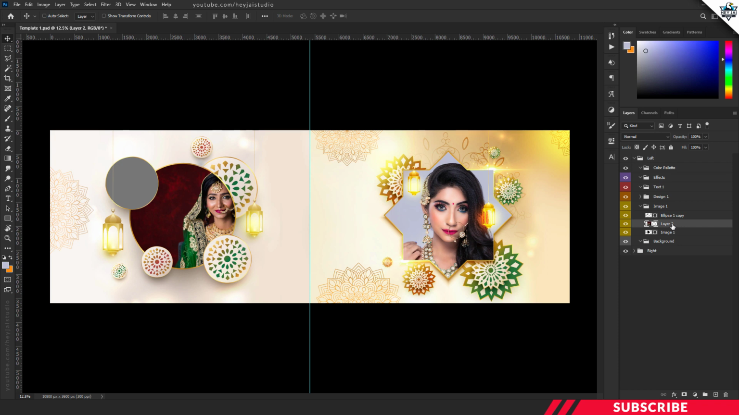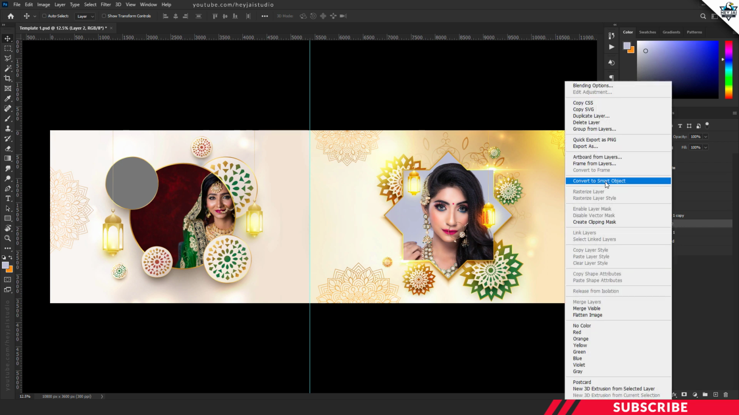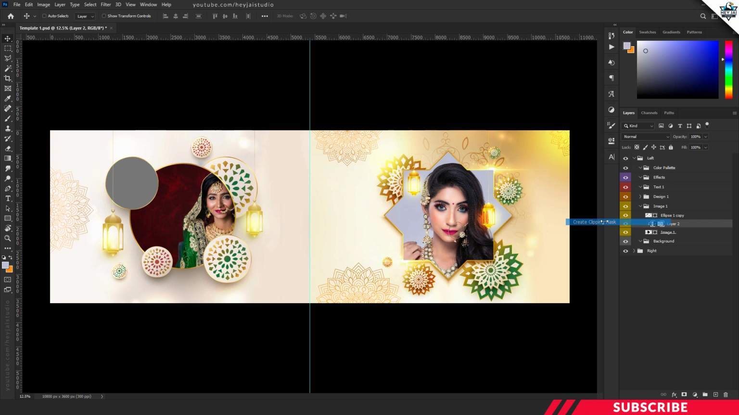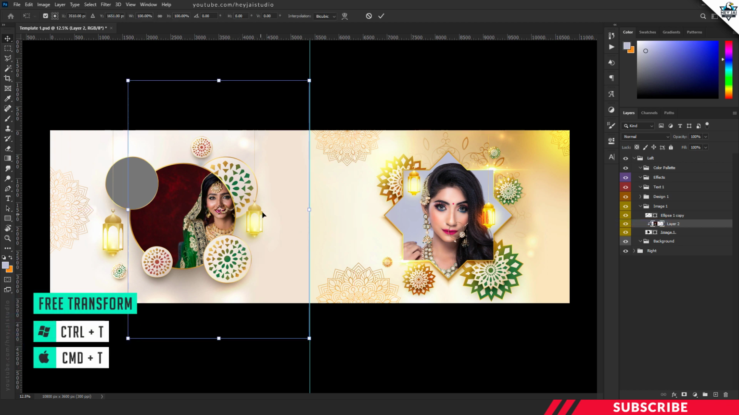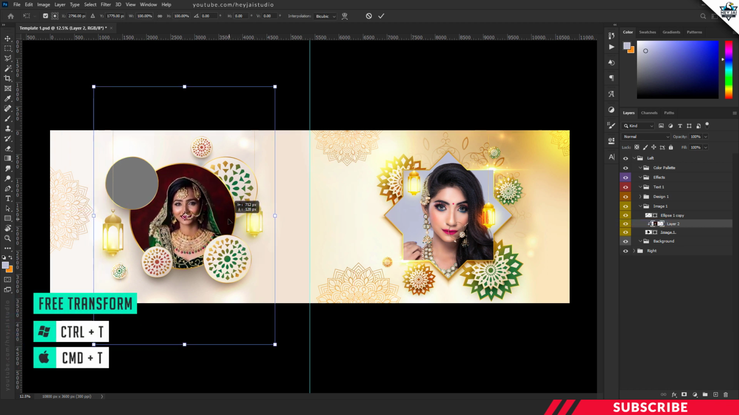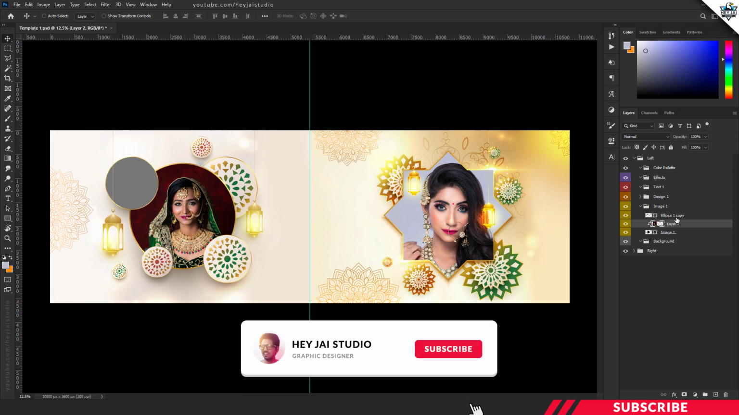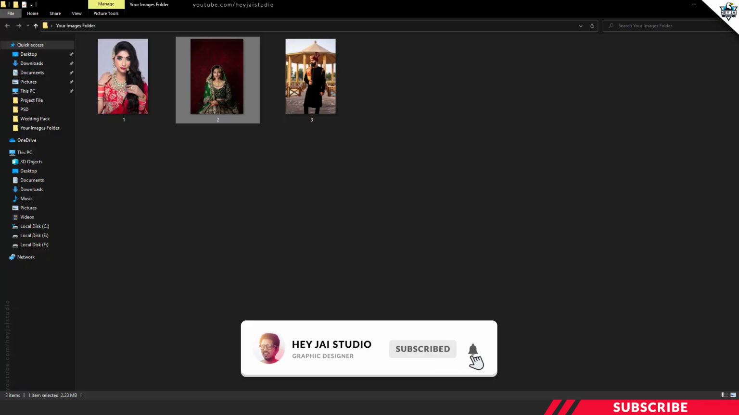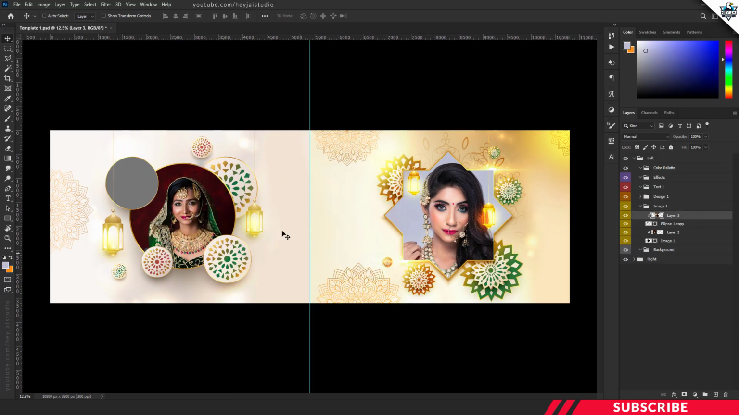Next step, yes, we are going to clip mask the image. Right click and clip mask the image. Next step, it's time to resize the image. Enable the free transform tool, Ctrl T, and resize the image. There you go. Using the same step, I'm going to add another image. I'll fast forward the process. There you go. Now our template is ready.